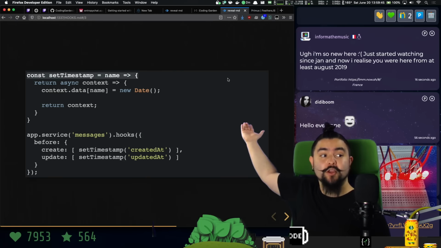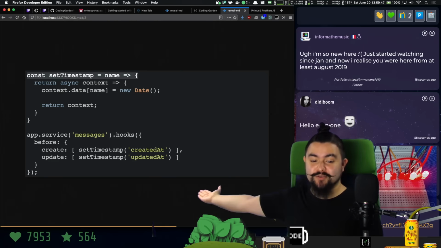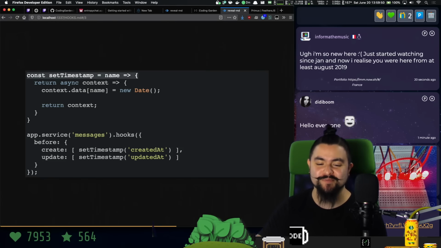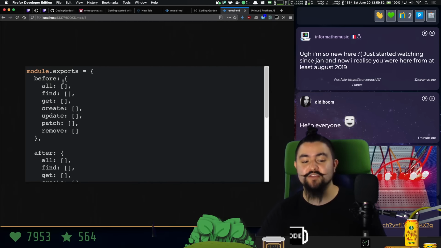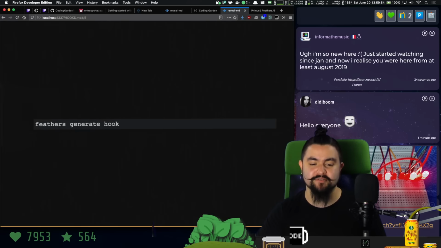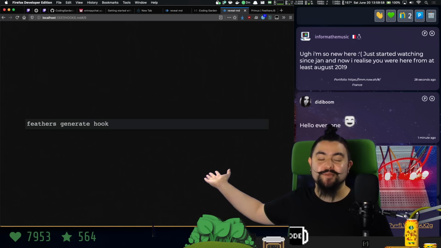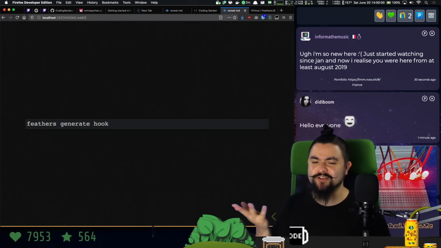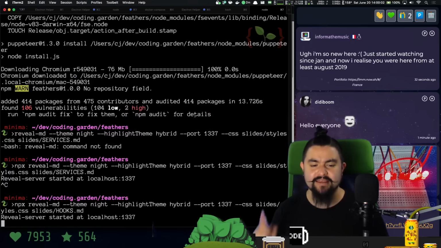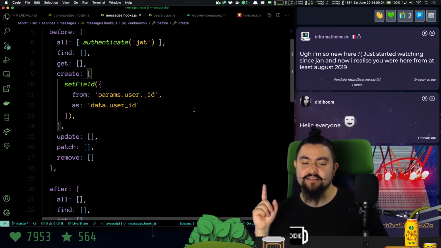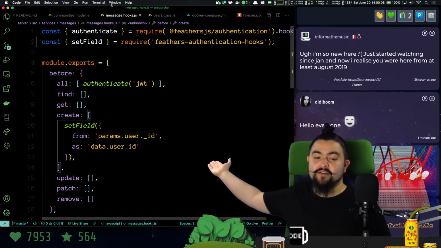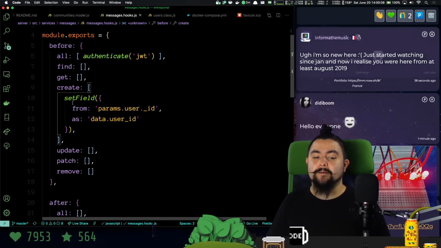But cool. Create a hook, put it in that array, and it's going to get called whenever those methods get called. Yeah, and you can basically hook into when any of these other things happen. And as you can see, you can generate custom hooks, but you also can just write your hooks right inside the file. Now, what we were going to do is we see here in the messages hooks, when a message is created, it automatically sets the field.